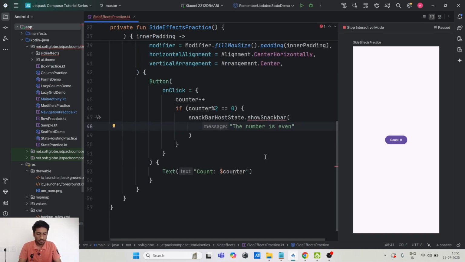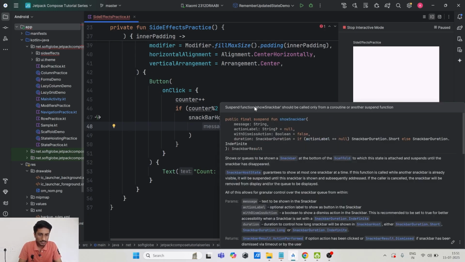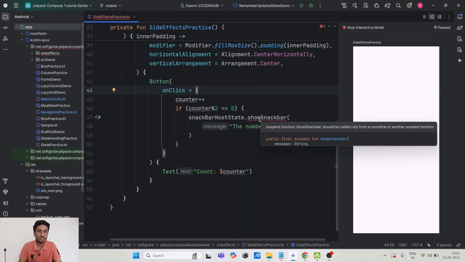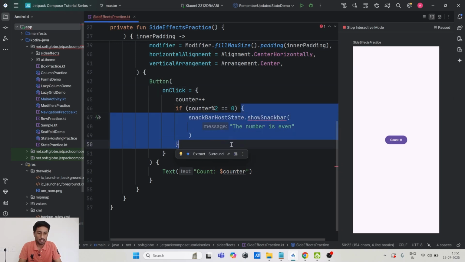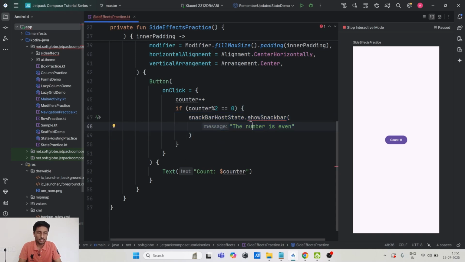Okay, now it is still showing me an error. So what error is it showing? It is showing that a suspend function should be called only from a coroutine. So this showSnackbar is a suspend function, and here we have a normal lambda, not a coroutine context. So we need a coroutine context in order to access this function. So how can we get a coroutine context here?